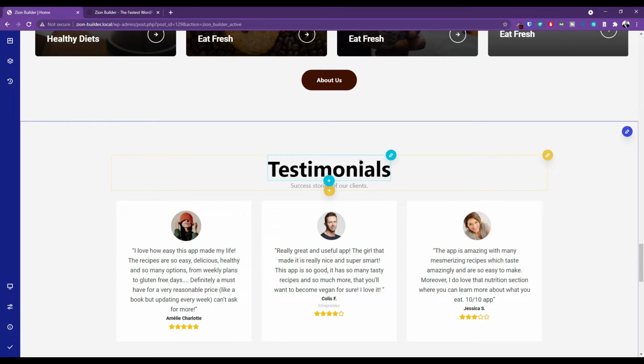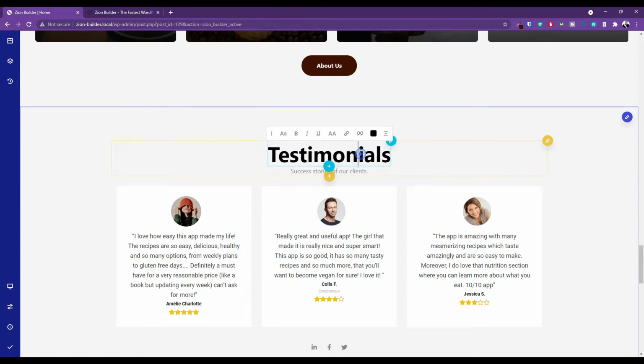And you can see that when you click on stuff, just like any other page builder, it's pretty much standard that you can go in here and you can edit stuff. So for instance, if you accidentally didn't want testimonial, you wanted to say testimonial, you can go in there and do it, and you don't have to edit it.